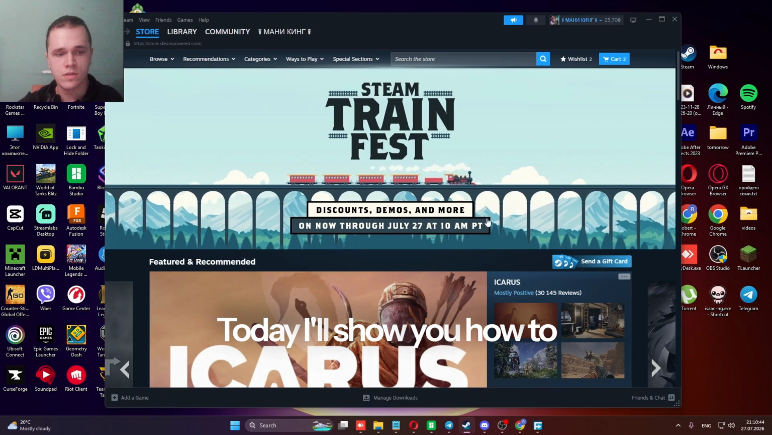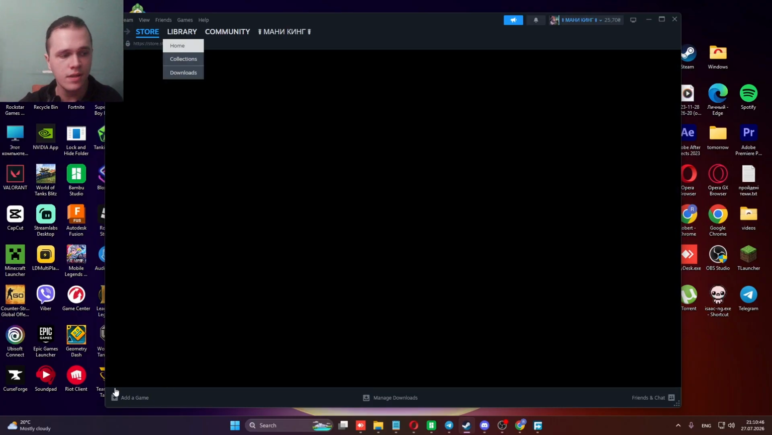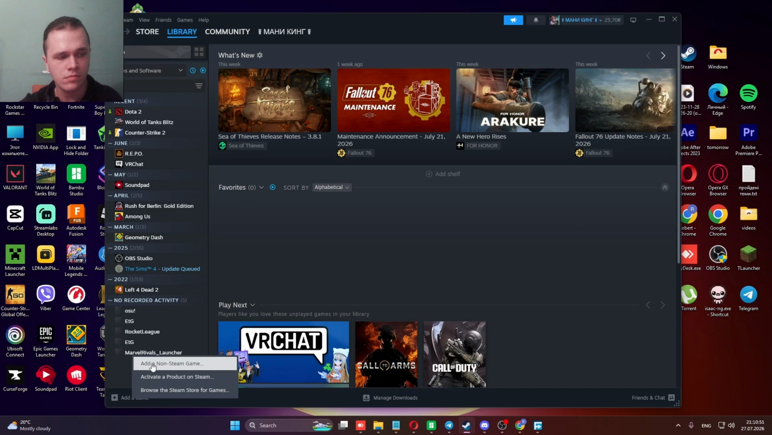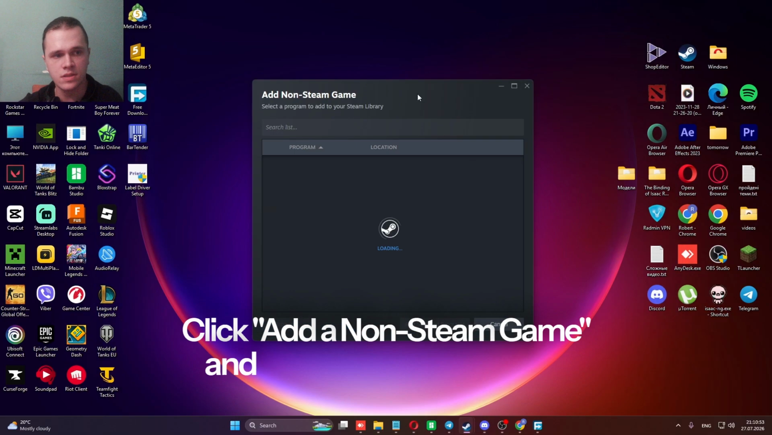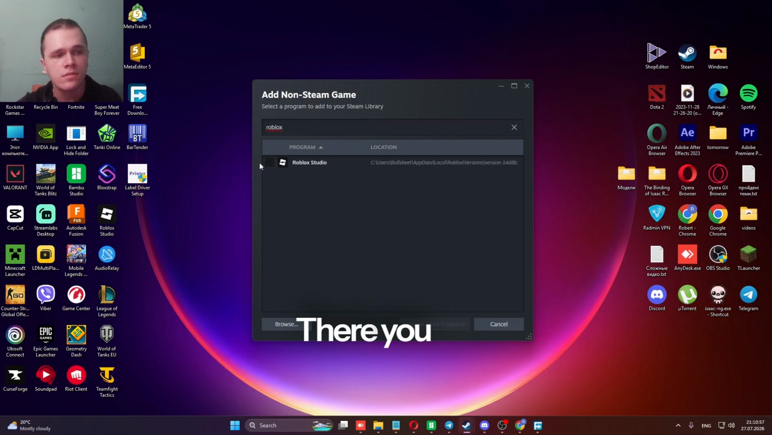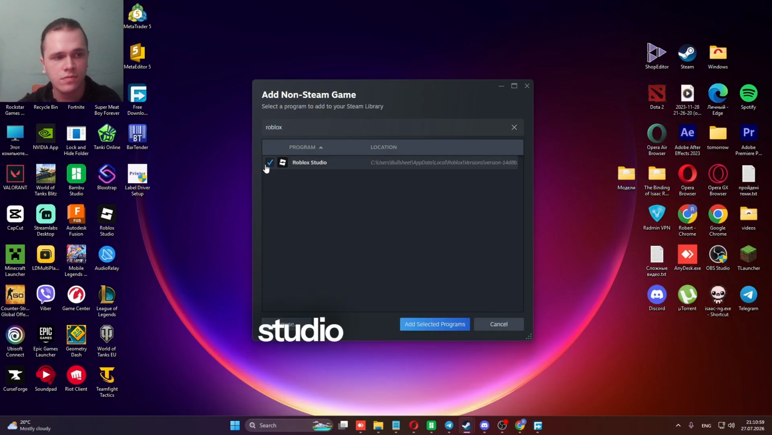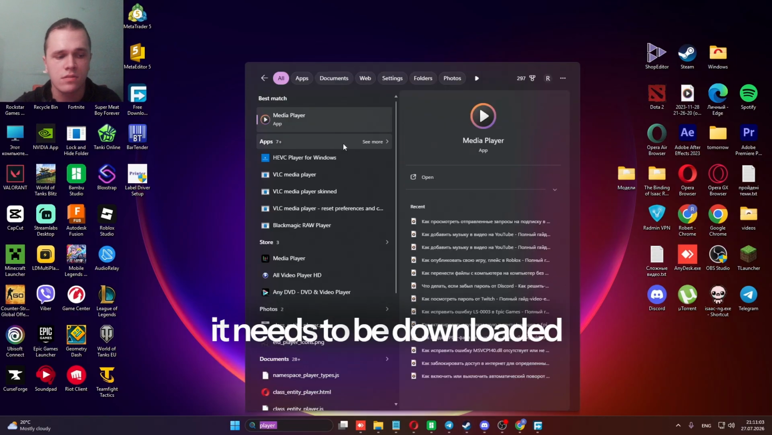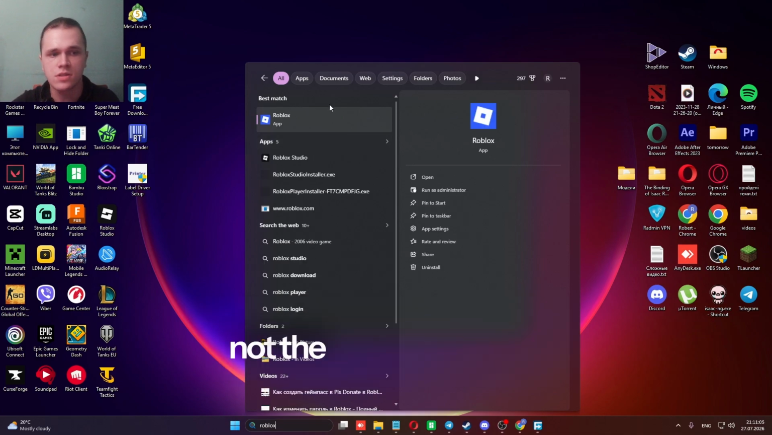Today I'll show you how to add Roblox to Steam. Open Steam and click the Add a Game button. Click Add a non-Steam game and type Roblox in the field. There you go, you can choose either the studio or the player. To select the player, it needs to be downloaded from the Roblox website, not the Microsoft Store.